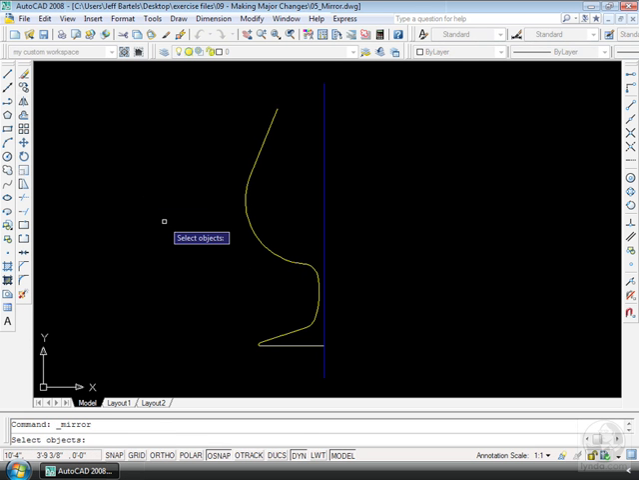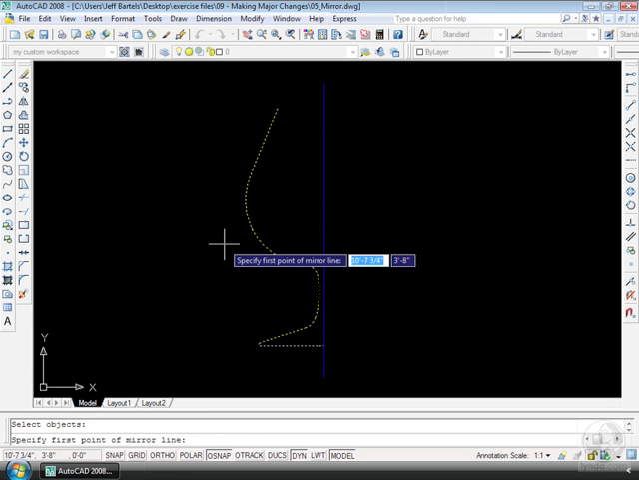Now, AutoCAD's asking me to select objects. Which objects would I like to create a reflected copy from? I'm going to click on this entity. This is one continuous polyline. Let me right-click to finish the selection.